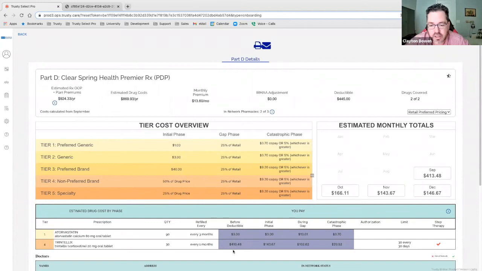So we're going to show that here, and then you have your breakdowns as it goes through each one of the phases. The month over month shows you at what point do they hit that particular phase. So we crossed over and we got into the initial phase in October, and then we didn't get out of that initial phase because we just don't have enough time in the year to do that, right? So we have to hit that $4,130, and then that will push you into the gap. And then once you hit the $6,550, there's your catastrophic, and we will show all that.